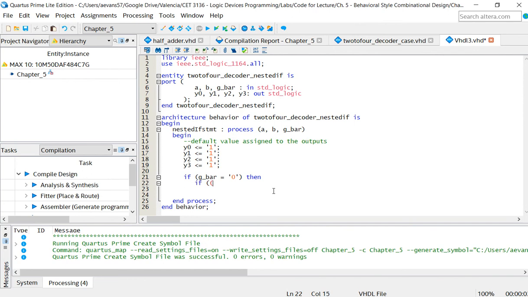If B is low, and A is low, then here's where we want to activate output Y0. We want that to go low. Y0 gets a low.